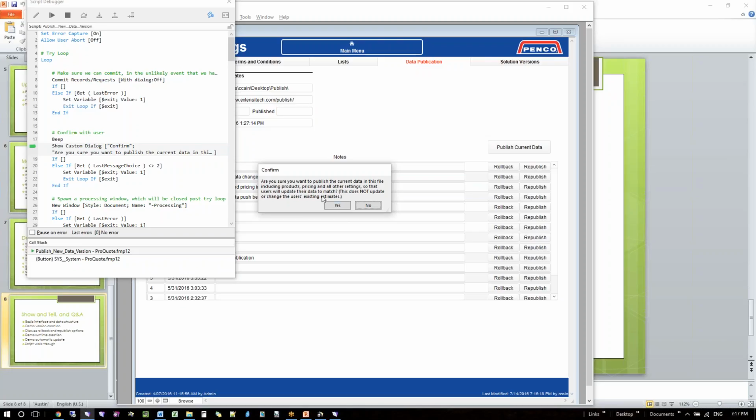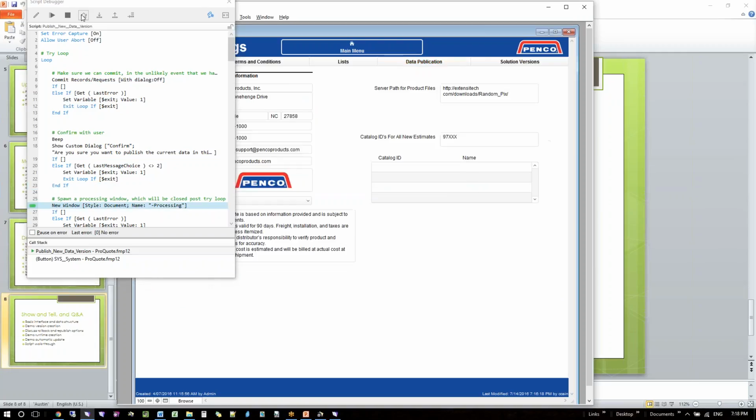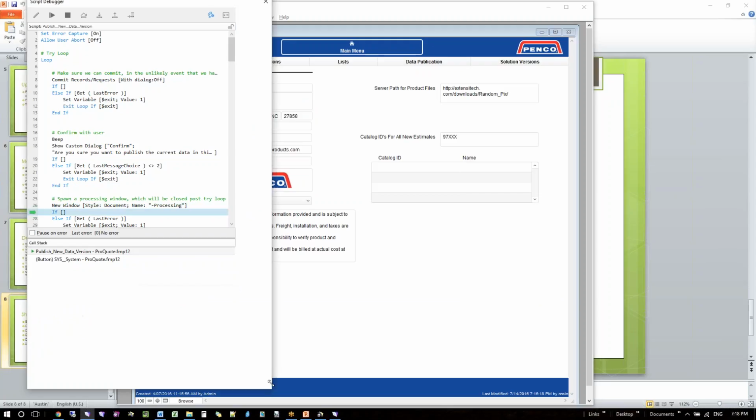So we say yes. This is just explaining we're going to create new data versions, a new version of the data, but this isn't going to mess with their existing estimates or anything like that. So I say yeah, I want to continue. I'm going to run the whole thing in a processing window, so at the end I can just close that window and go back to wherever the user happened to be.